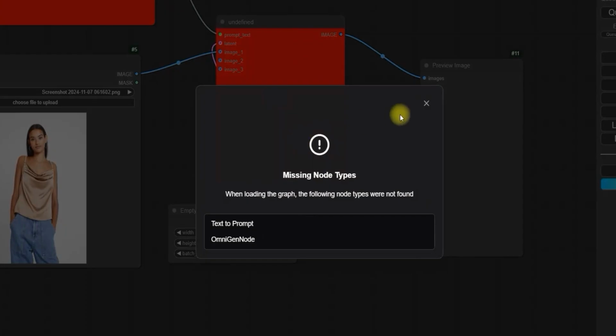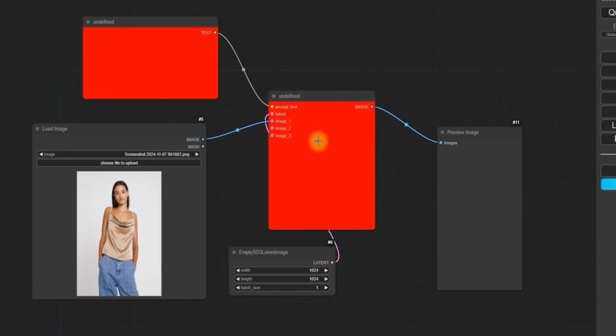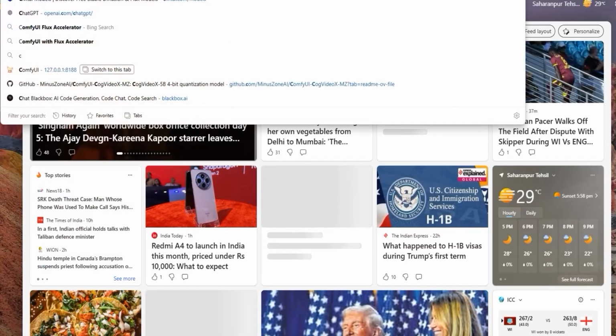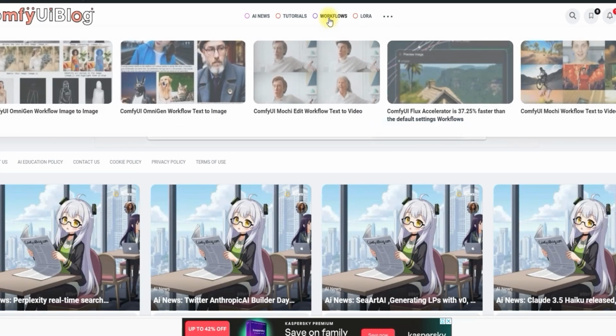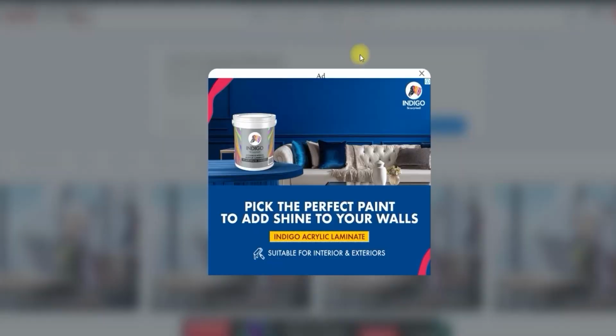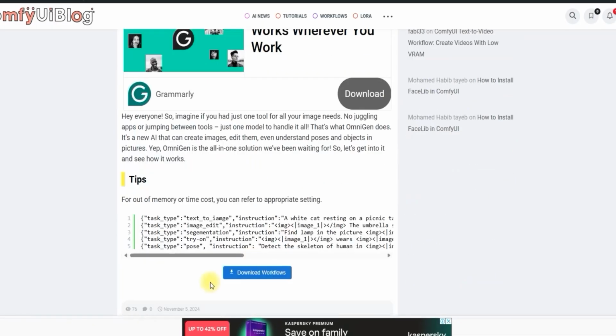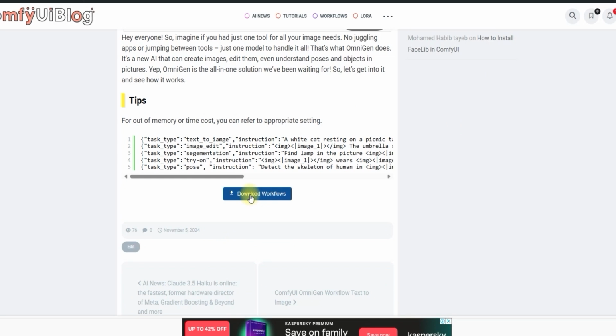Open ComfyUI and load the workflow. You can download it from the ComfyUI blog website. Just go to the workflow section and download it from there. I've also included the download link in the description.